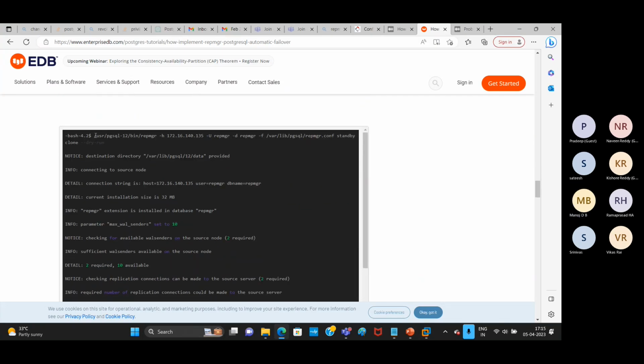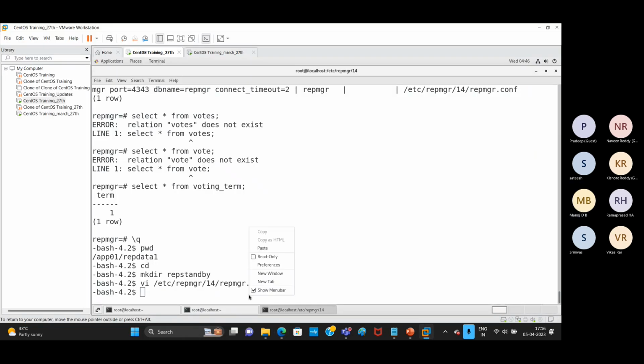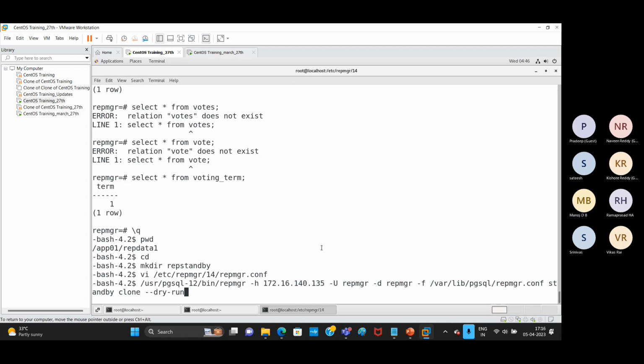See here, guys. Now, before running the actual command, we need to run the dry run command. Dry run is very important whenever we are going to configure a standby. Dry run is very, very important. So let's run the dry run, then we'll run the main command.